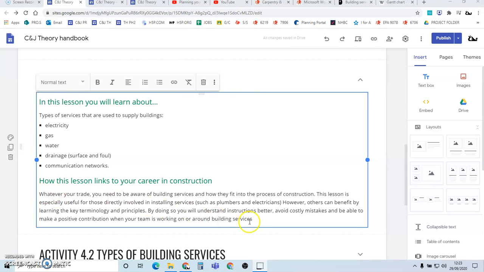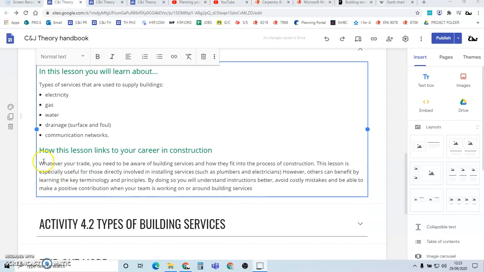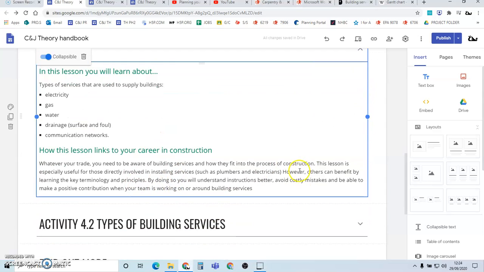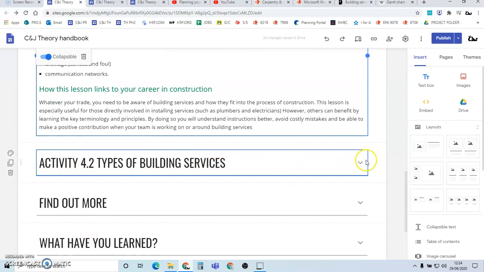Put in a little bit about how this lesson is going to affect people who are either directly or indirectly involved in the specific topic. So that's linking it to the qualification, linking it to work. Okay, so the next thing then is the main activity.